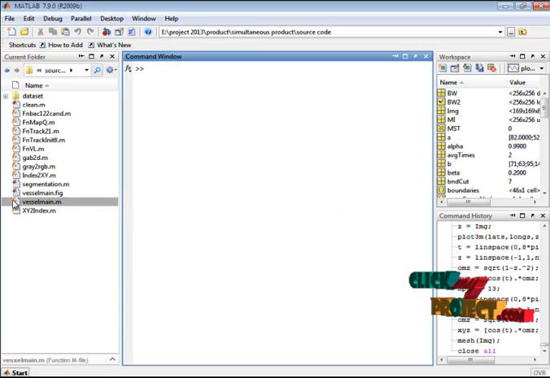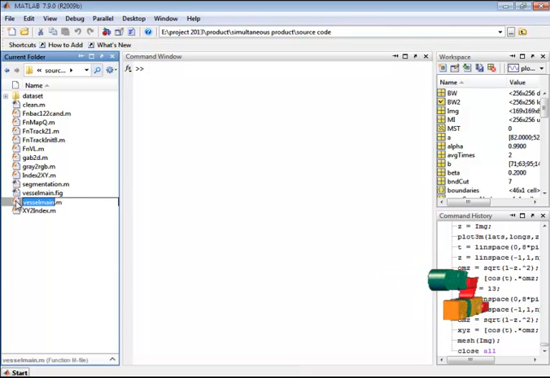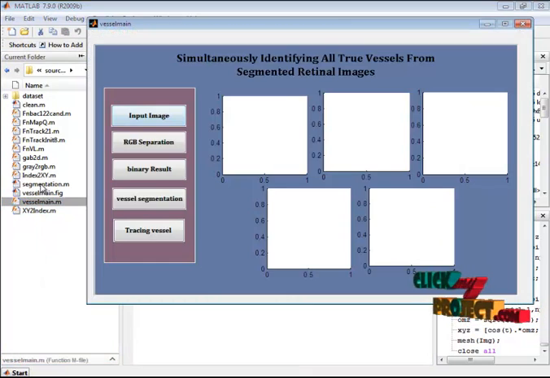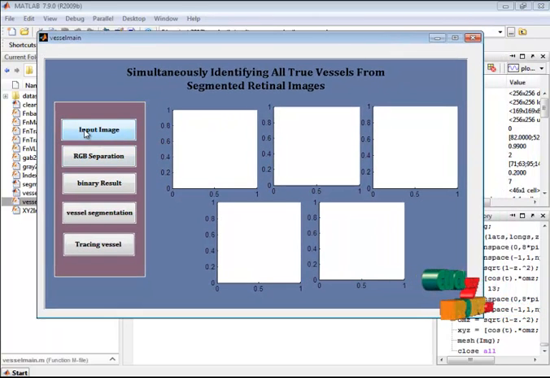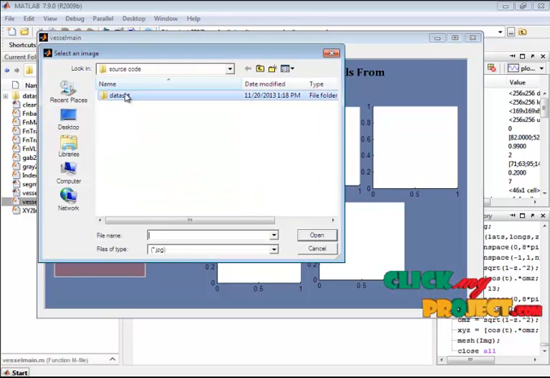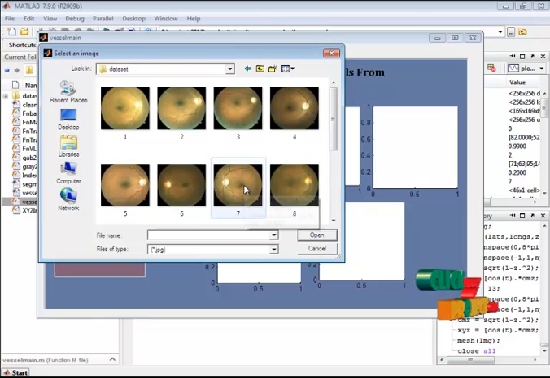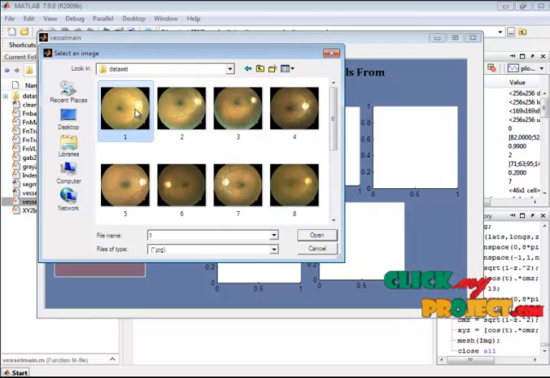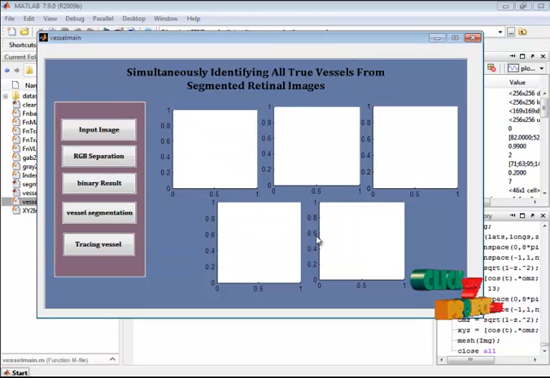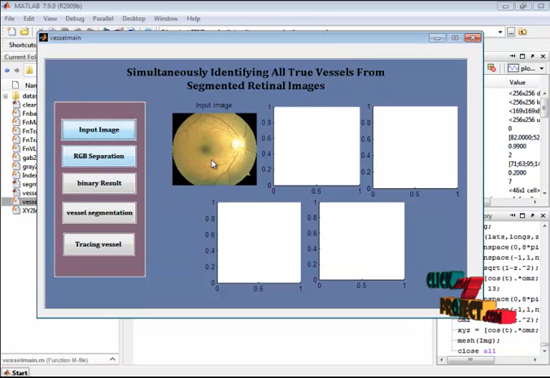Now let's see the execution of our project. Here I am having the vessel main.m file. Select this file, right click and run the file. The GUIDE design will be open. In input image, here we have to provide a retinal image. In the dataset, I am having 14 input images in total. Now I am selecting one image. The selected image will be displayed in the first axis.